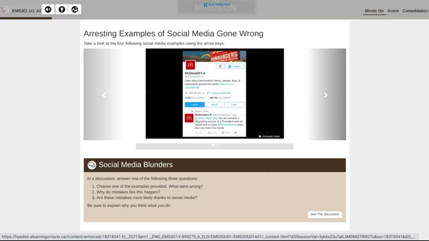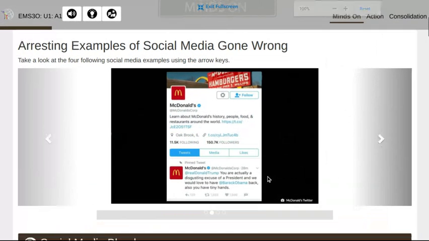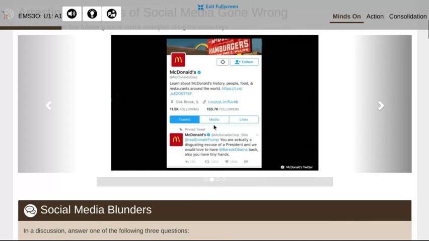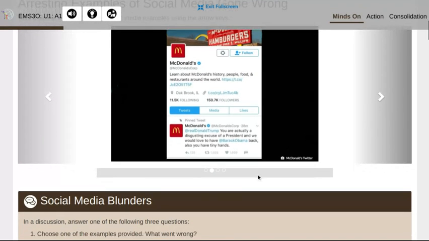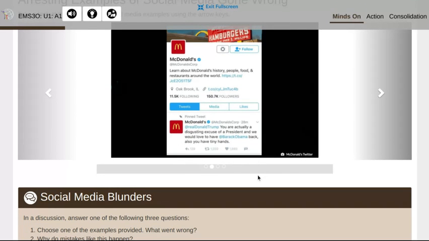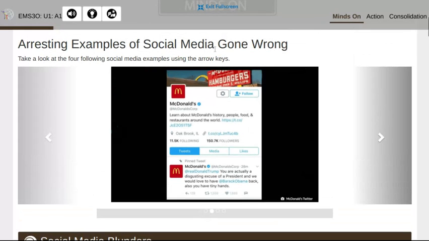Another example is related to the same thing. I'm just going to scroll in a little bit. You can see down here, I don't know if any of you remember, but McDonald's actually put out this tweet from its official site. I can't remember, I think it was a hacker or something that got into it, or at least that's what they said. The response was to Donald Trump, and it says, "You are actually a disgusting excuse of a president, and we would love to have Barack Obama back. Also, you have tiny hands." So thinking about how social media goes wrong, this came out from McDonald's official website and is actually talking about the American president.